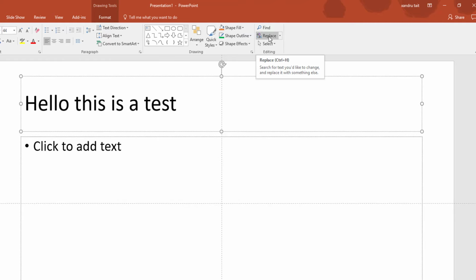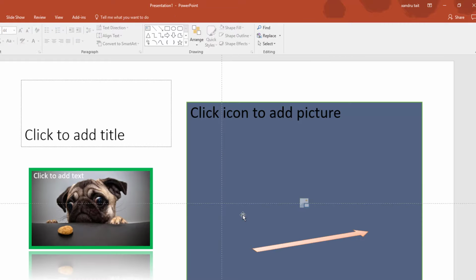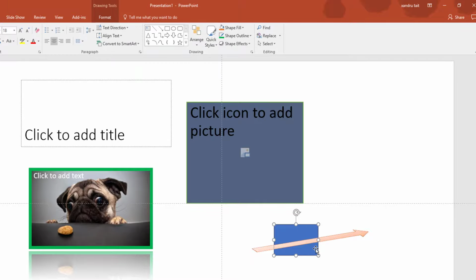And there's your replace fonts option. And this is for selecting stuff. You're having trouble selecting stuff. Let's make that smaller. If you have trouble selecting, select the bottom and select object, and it'll make it much easier if you select objects if you're having trouble selecting them.